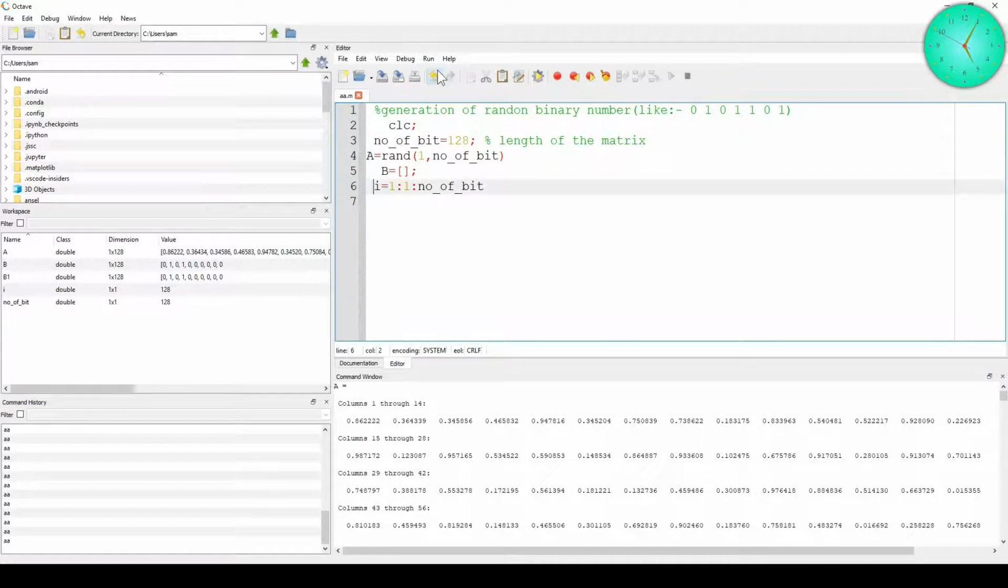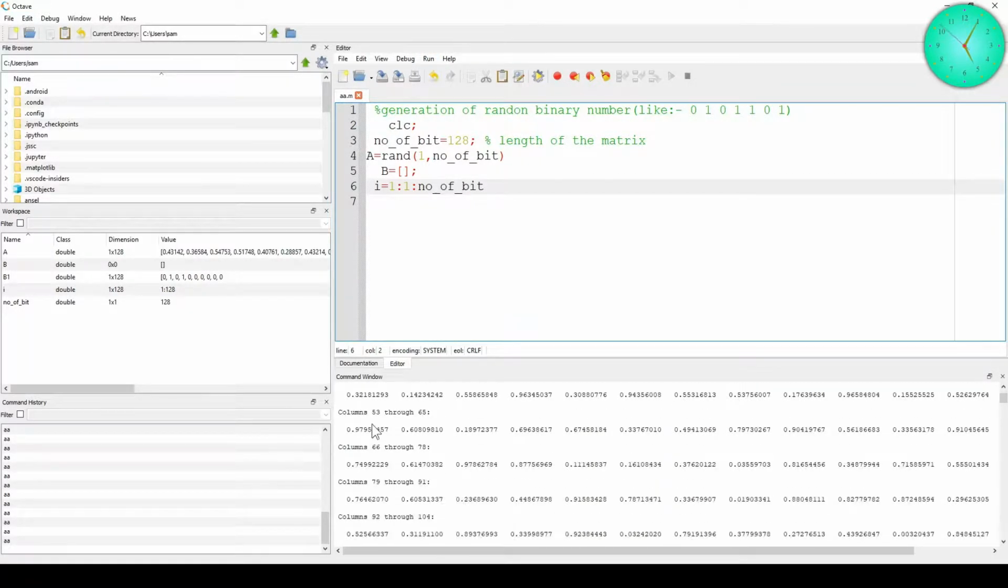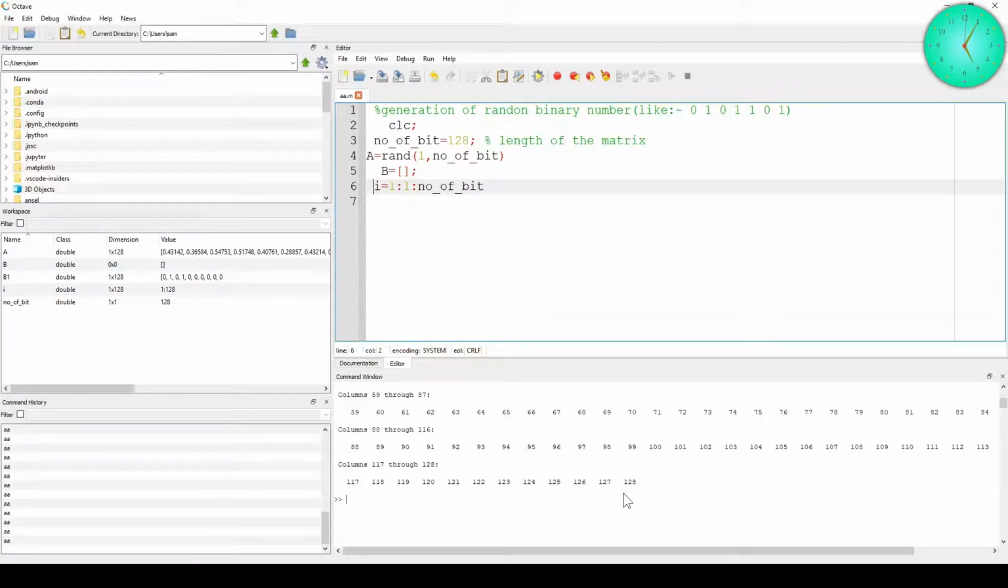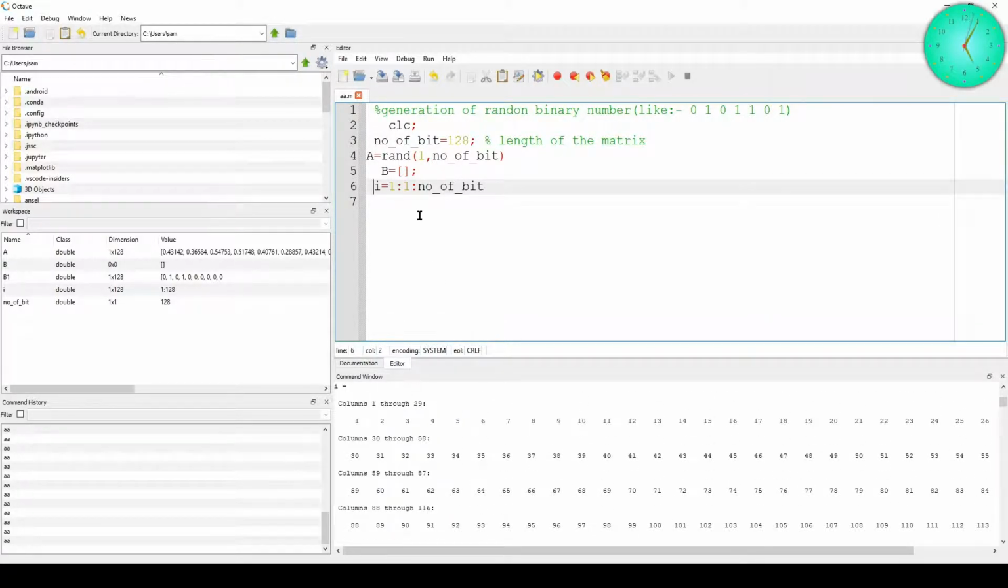After run and save, we can see the columns have been created like that. One row has been created and the values are 1 2 3 4 5 6 like that. Remember that whenever we define i as a matrix, there will be only one row.